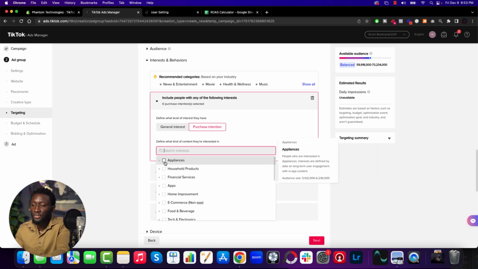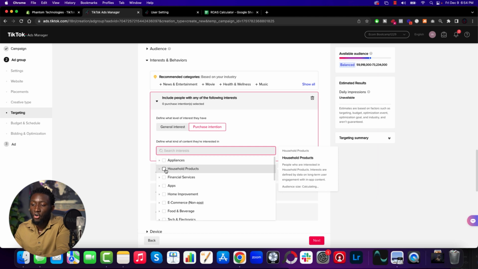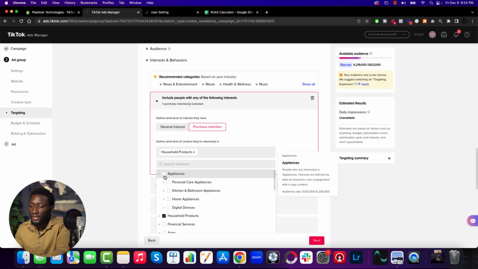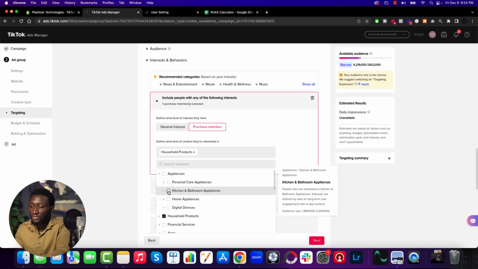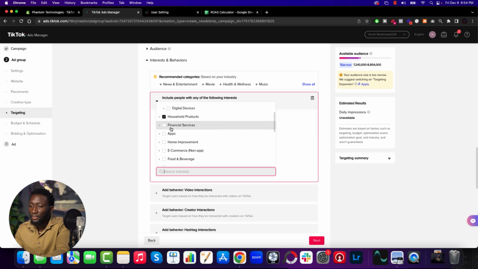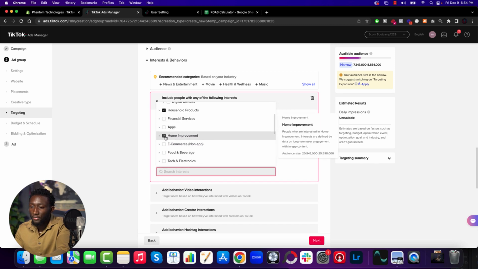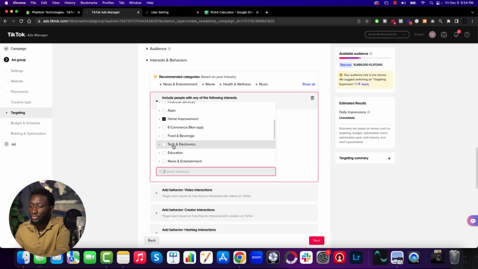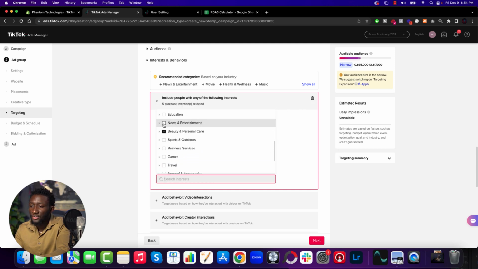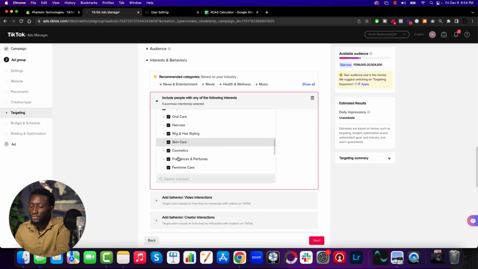And then I'm just going to start with general audiences regarding the product. This is a home decor product, for example. What I'm going to do is definitely select household products. I think it'll fit under appliances too, right? Like home appliances and kitchen. And I'm also going to scroll down into home improvement. I think it'll apply to that as well. And I'm going to keep going down, maybe into beauty and personal care. Let's see the sub audiences for this.